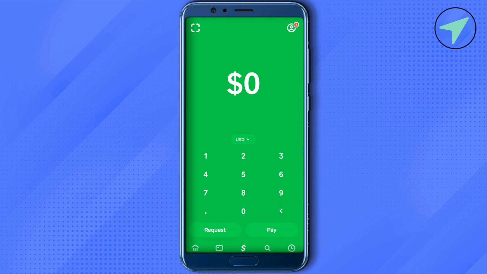Now it will ask you how much Bitcoin you want to send. Just type the amount that you want to send, and after that paste the address that we just copied from Binance. Also, if there is some code along with it, then just simply copy that code as well. And this way you would be able to send Bitcoin from Cash App to Binance. And that's how you send money from Cash App to Binance.